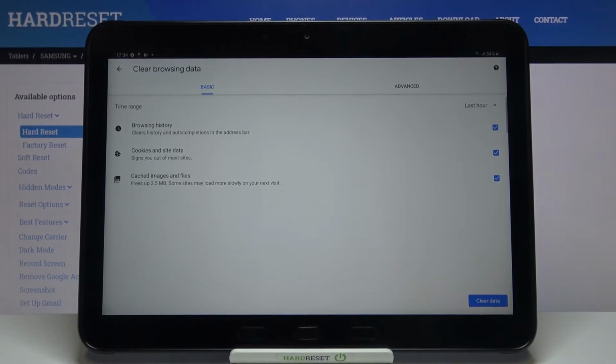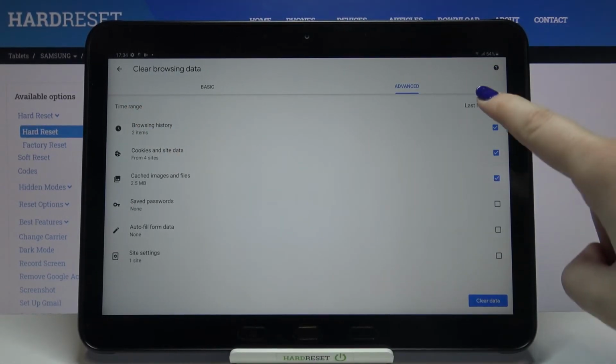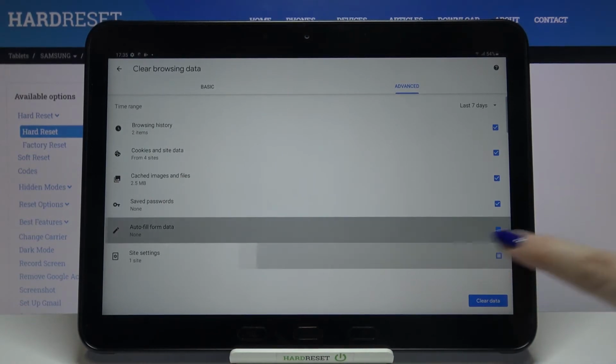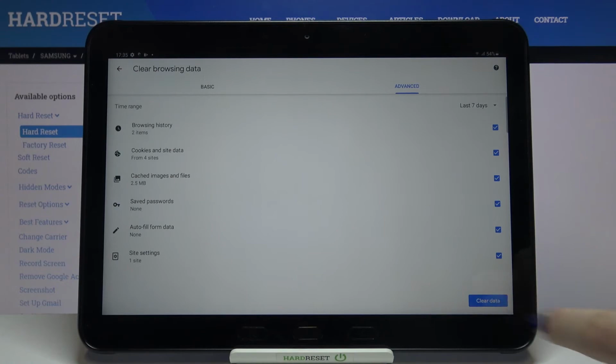In basics, we've got browsing history, cookies and site data, and cached images and files. And in advanced, we've got also saved passwords, auto-fill form data, and site settings. Of course, you can also change the time range from last hour to, for example, last 7 days. And if you'd like to remove, for example, saved passwords, just tap on it and make sure that they are marked.